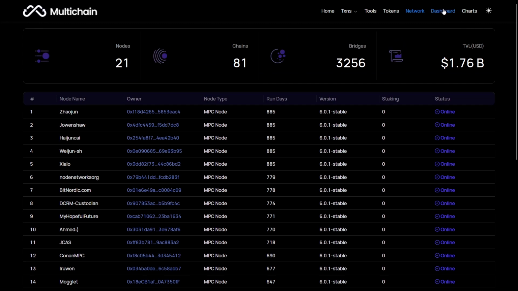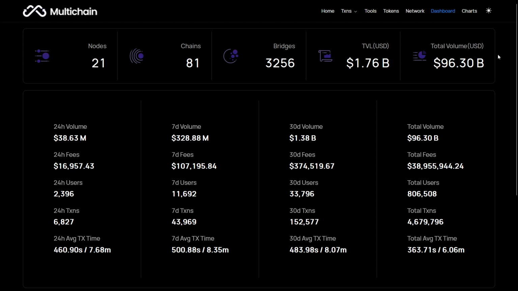After the Networks tab, we have the dashboard. Now, under dashboard, you have even more data points showing you the 24 hours, 7 days, 30 days, and total for volume. As you can see, the Multichain Router is approaching $100 billion of volume. The total fees have been 38 million, total users 806,000, total transactions 4.6 million, and the average time is 6.06 minutes. And this will be speeding up once Fast MPC comes out, and that should be coming out very, very soon.